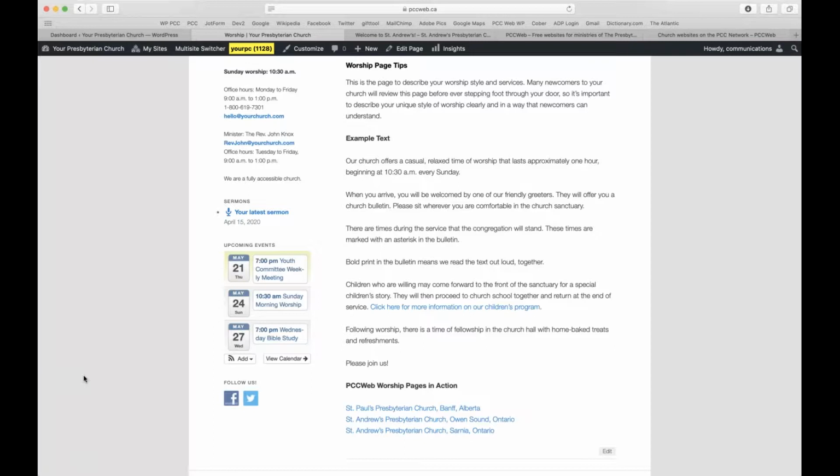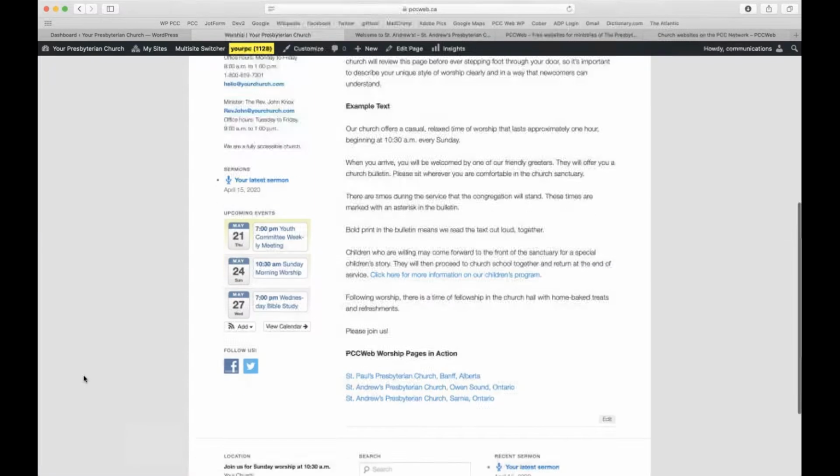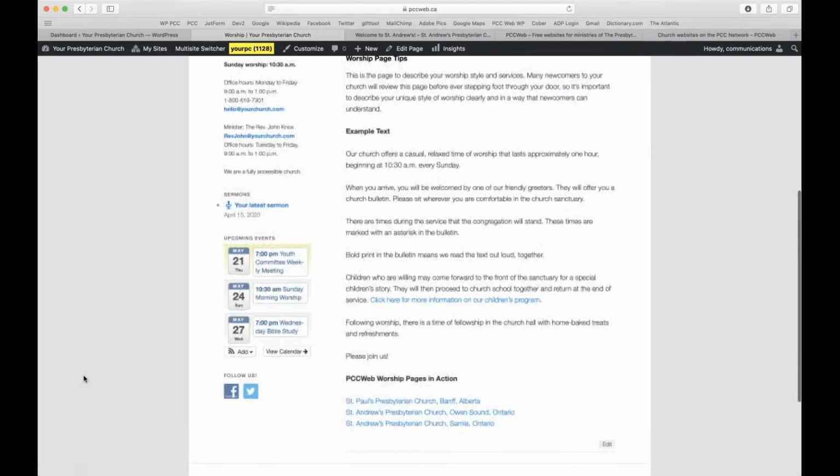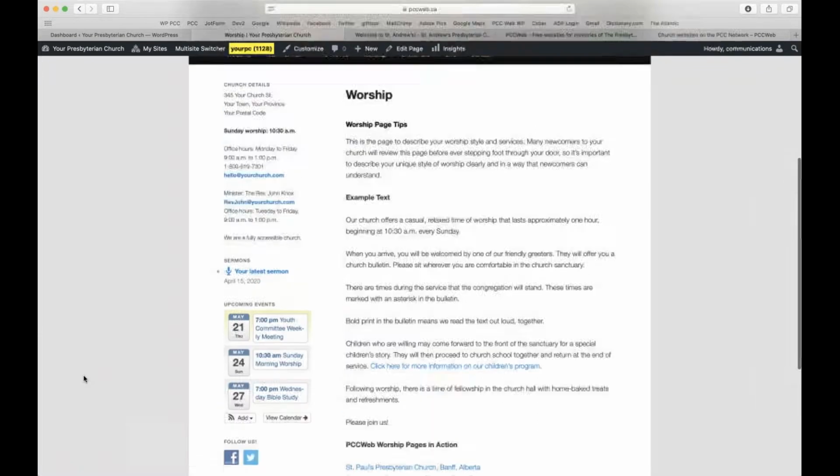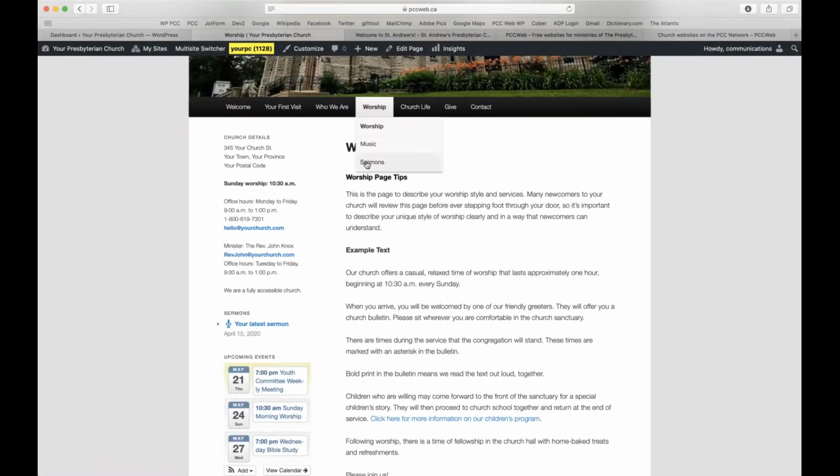I really like when people put in information about their music program. The length of the sermon can be helpful. What happens with the children during worship? There's lots of different things you can put in there. And again, try to get in that unique flair of what your particular congregation is like. If you're very casual and informal, make sure that your text is written that way. Again, there are some examples at the bottom. I'm always looking to add more in there as I come across some really strong or interesting ones.